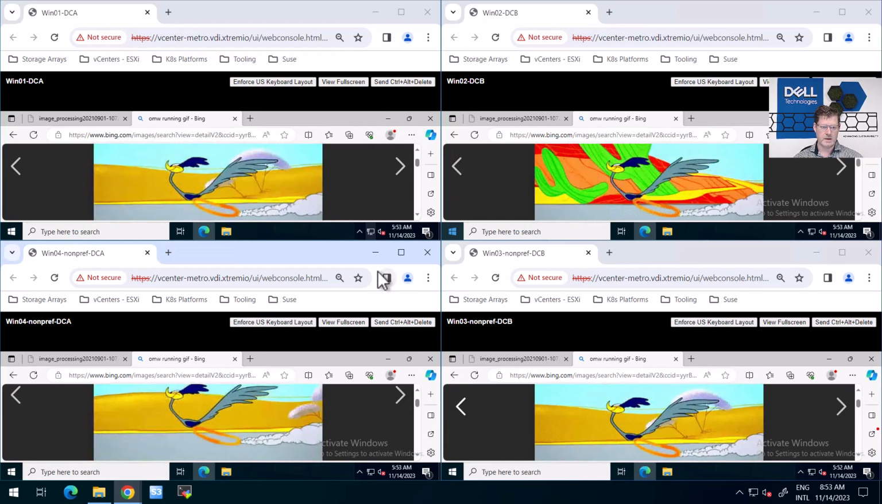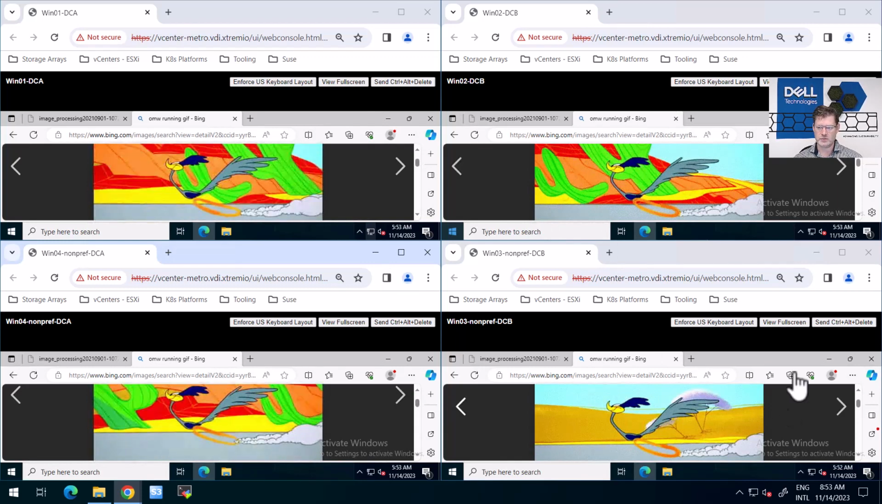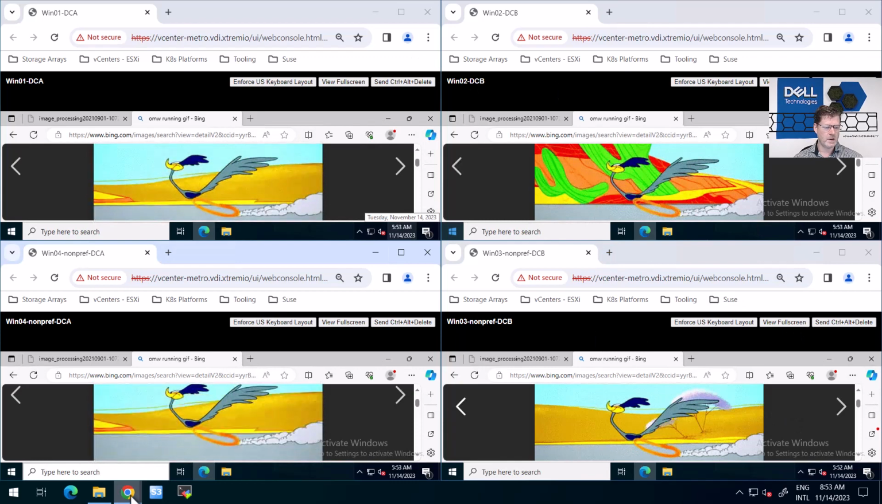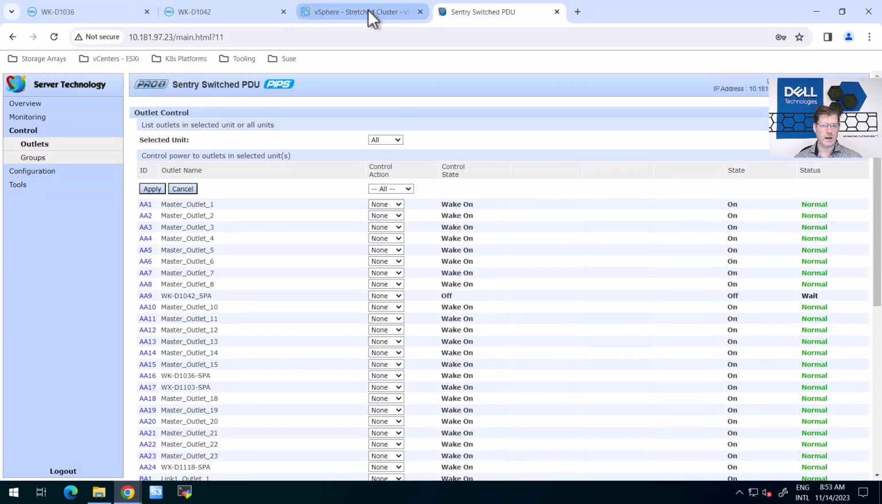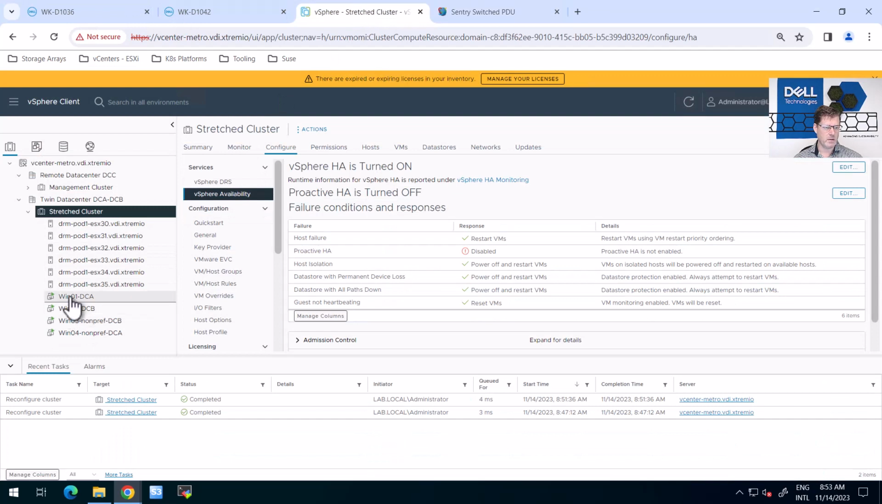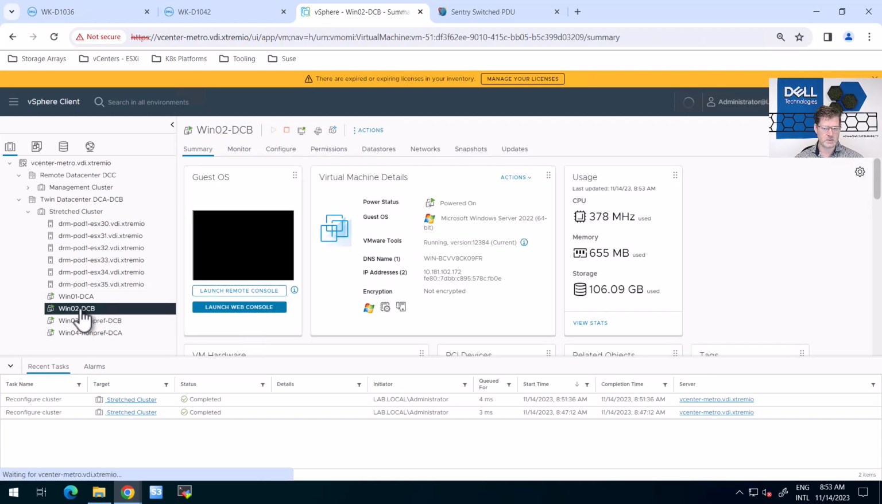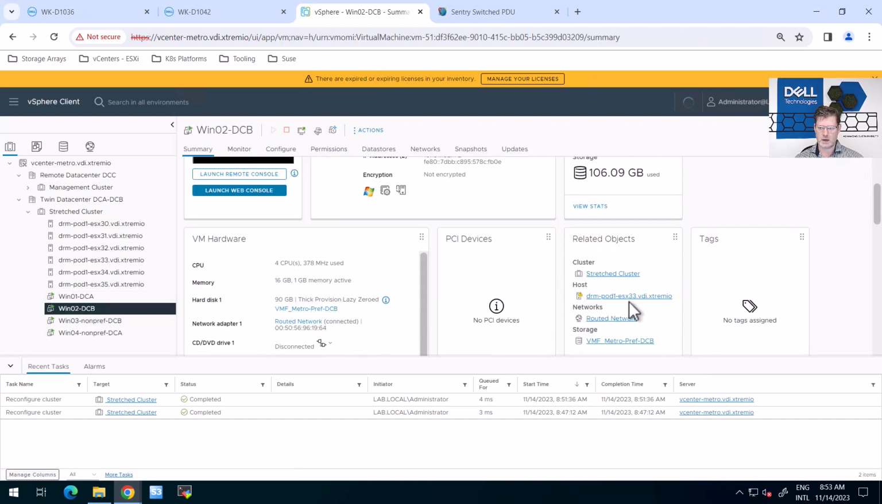So here you see that the machines in data center B have actually frozen, which makes sense. So now let's go back into vSphere and see what happened. So here are our 4 virtual machines. That's DCA, DCB, and then the 2 non-preferred ones for DCA and DCB. So you can see that this one in DCB currently is running on ESXi 33. So that's within the second 3. So that is still running, or at least trying to run in data center B. Same thing for Windows 03, that's running on 33 as well.